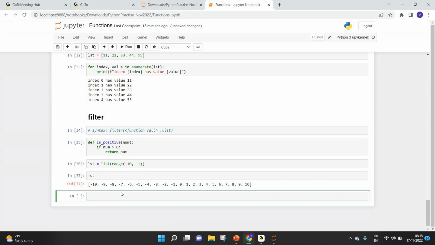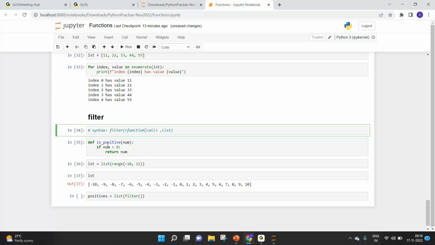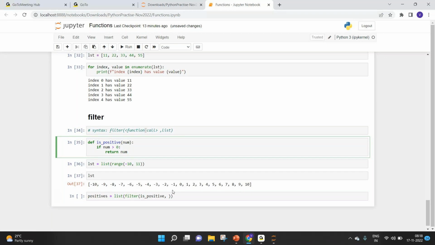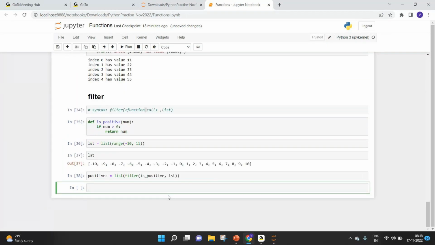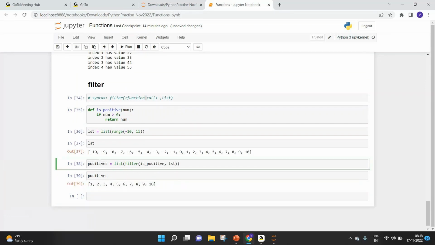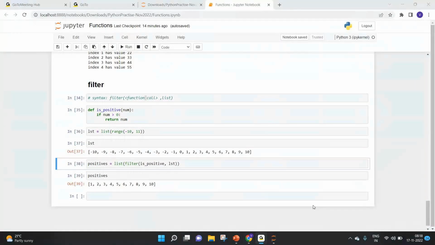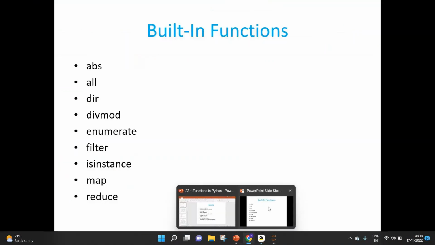Now I wanted to get only the positive numbers from this. Then what I can do is I can say list of filter of. Observe the syntax. The first parameter is the function call, which is is_positive, and the second parameter is the list. So I'm passing this list. Now if you look at positives, you can see that you are getting only positive numbers. So why is the name filter? Because initially we had a total of 20 elements. After filtering, we are left with only 10 elements. Now we'll talk about isinstance.